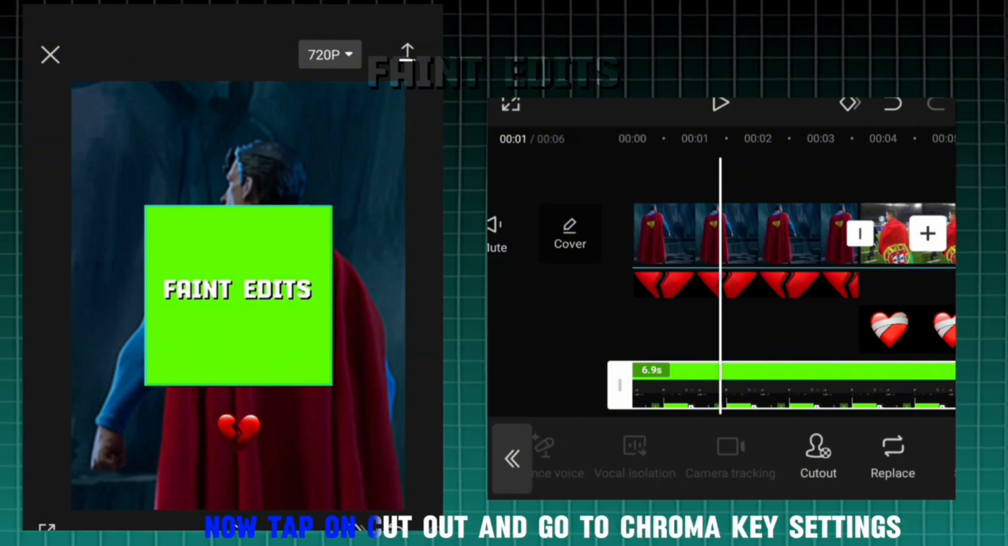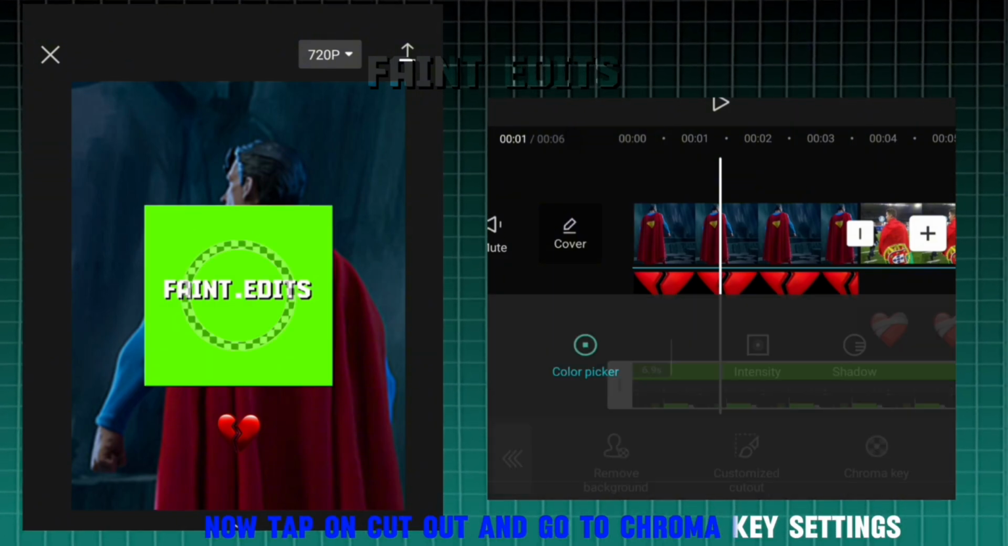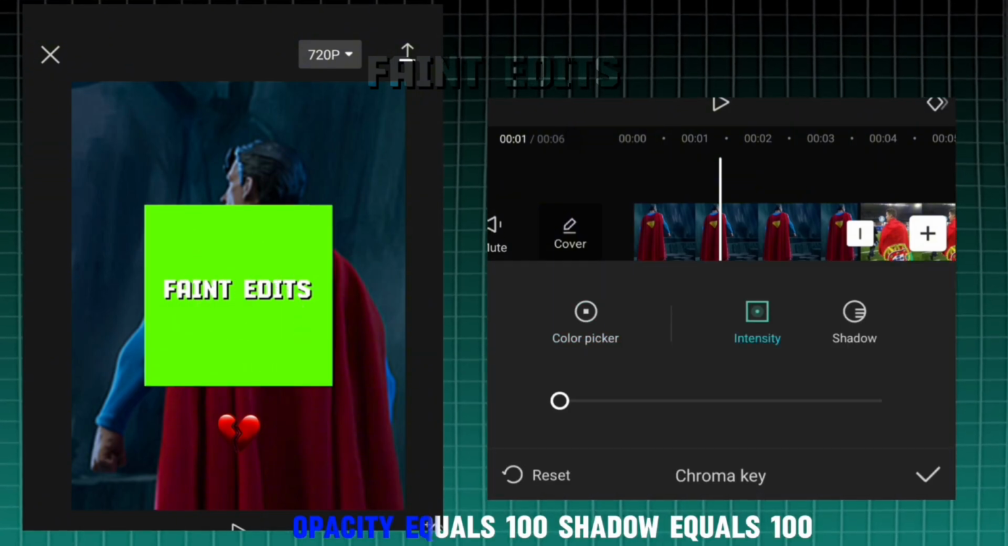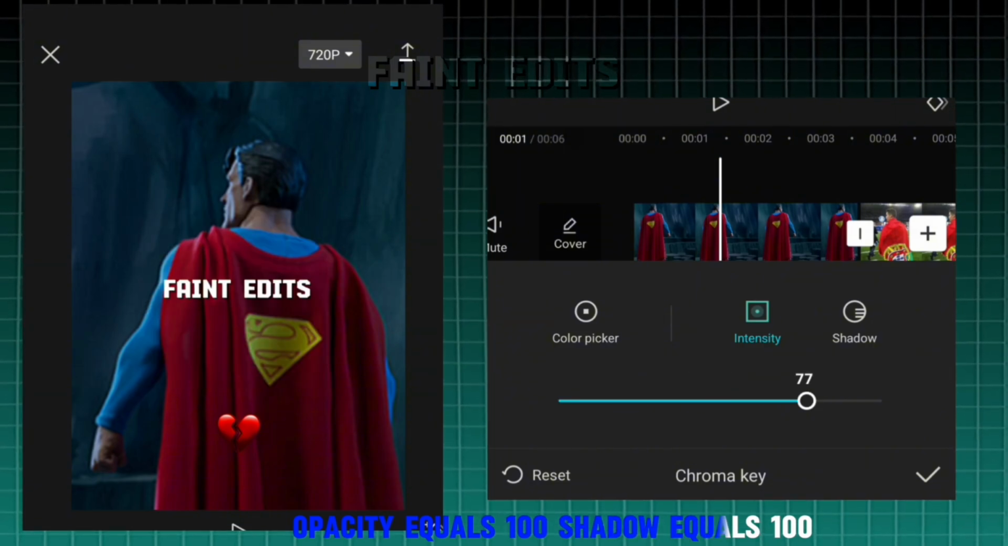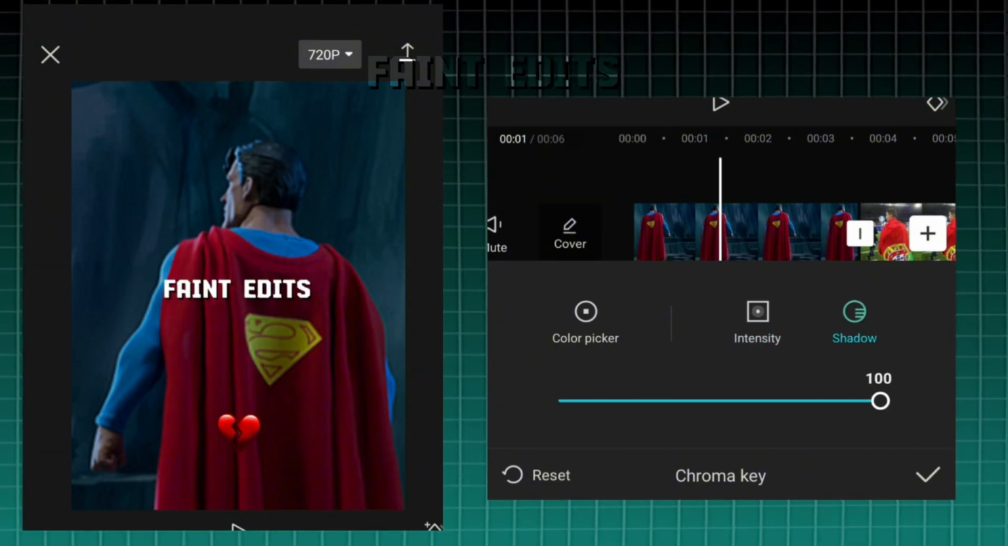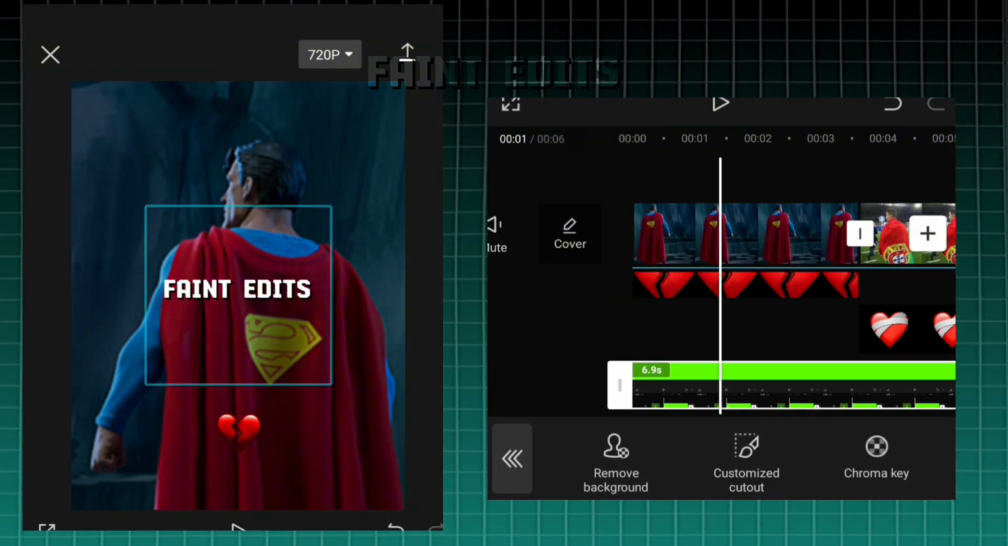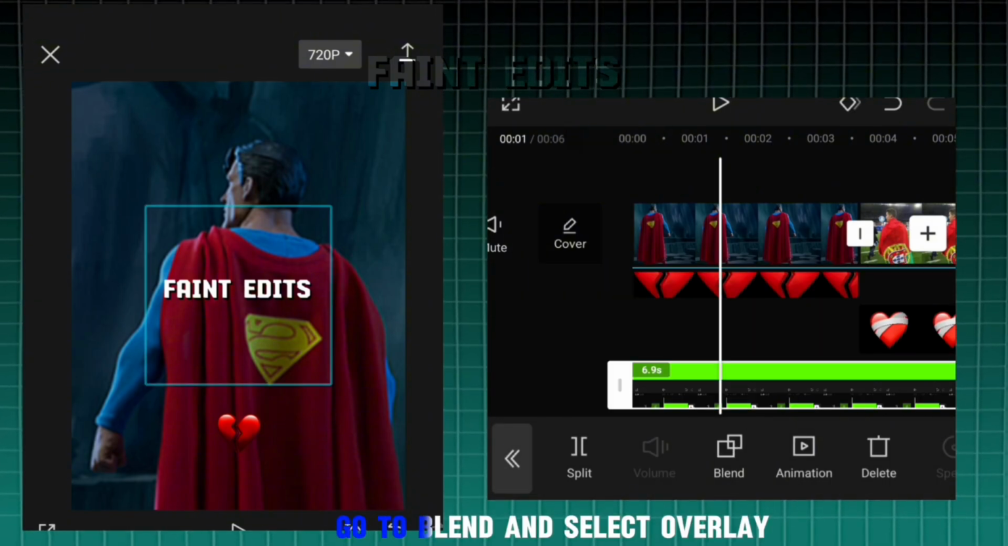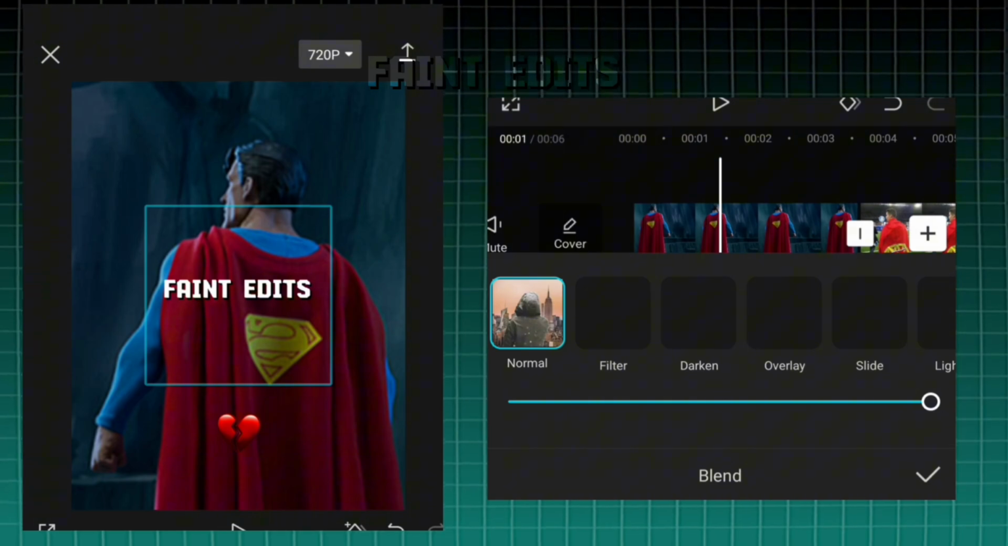Now tap on cutout and go to chroma key. Settings, opacity equals 100, shadow equals 100. Go to blend and select overlay.